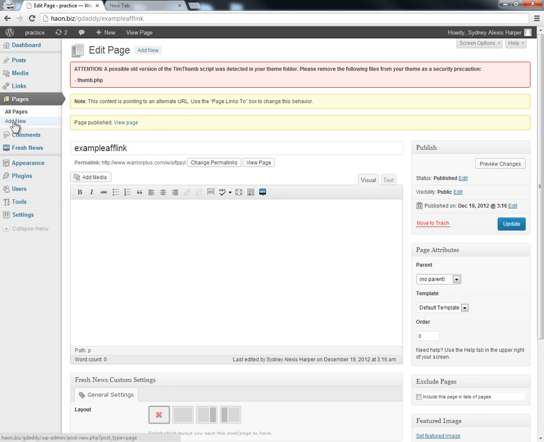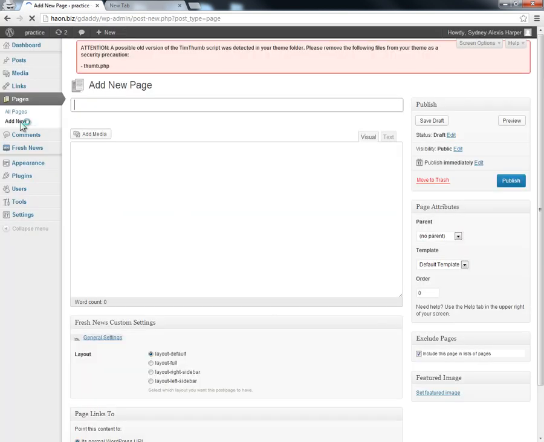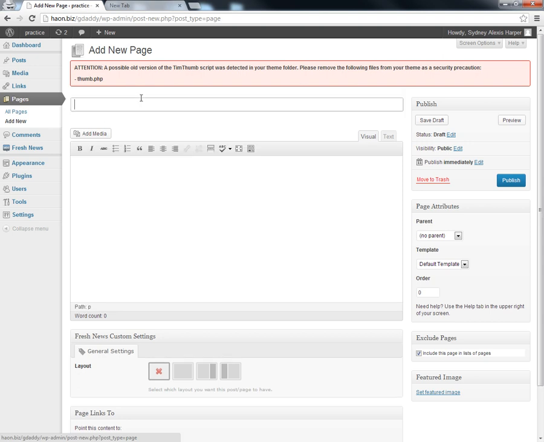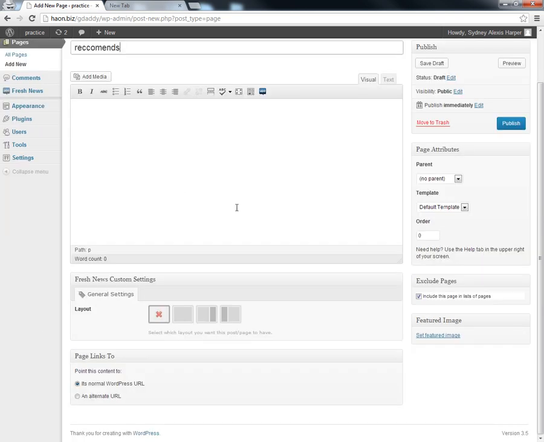What we're going to do is add a new page, and we're going to call that page recommends. Forgive me if I'm not spelling this right. We're just doing this for the sake of example. I could Google it, but okay, recommends. And that's all we're going to do. We're going to once again untick that. And this time we're going to leave that as a normal WordPress URL, recommends. We're going to click publish.